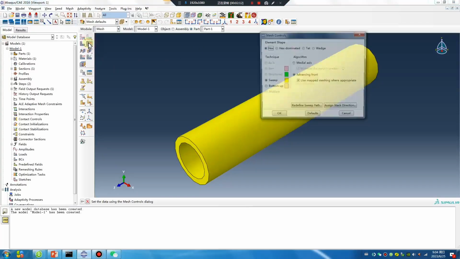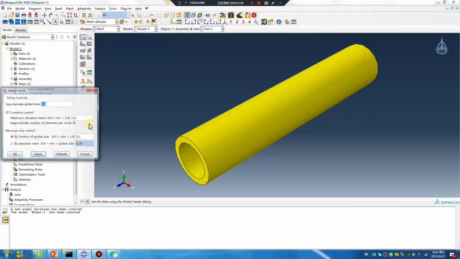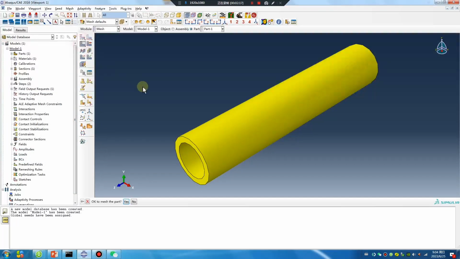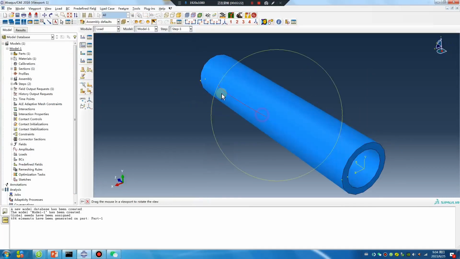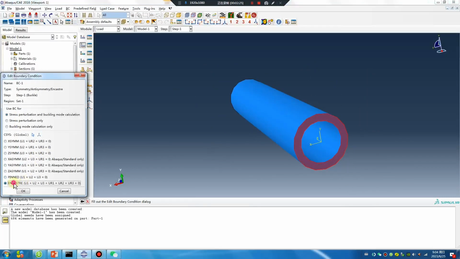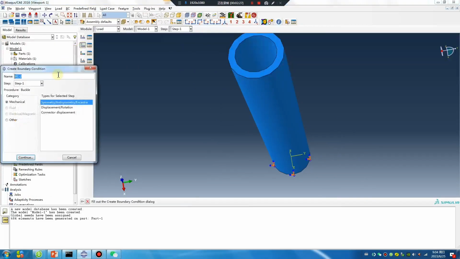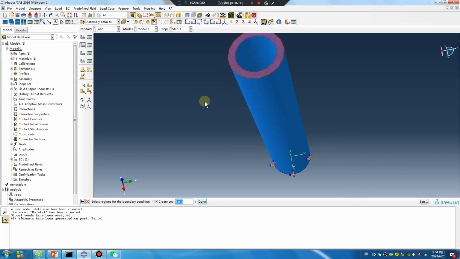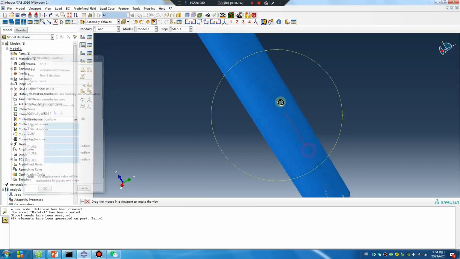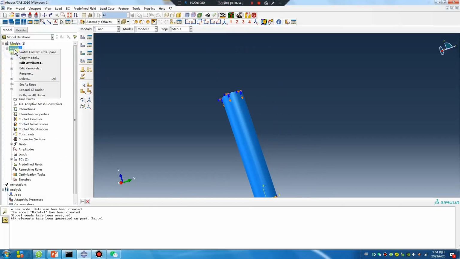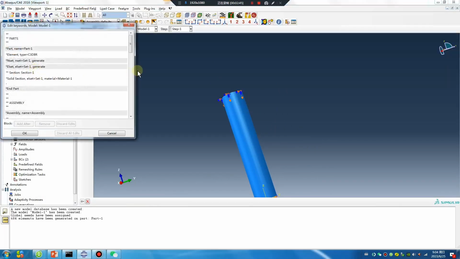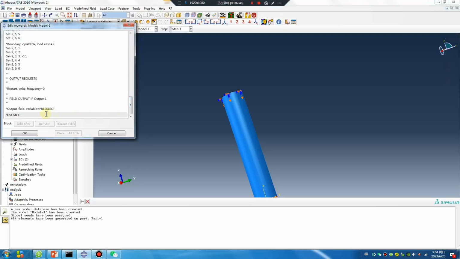Mesh. Okay, boundary. Apply. Okay. Added the keyword. This area.